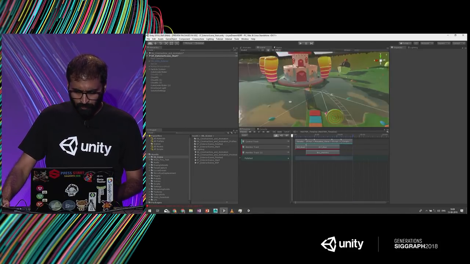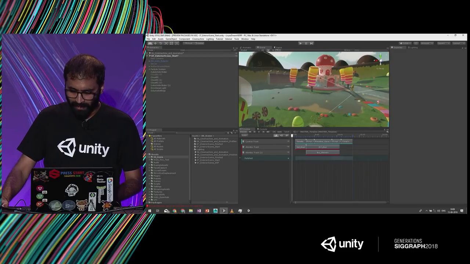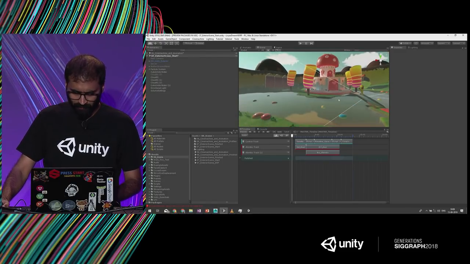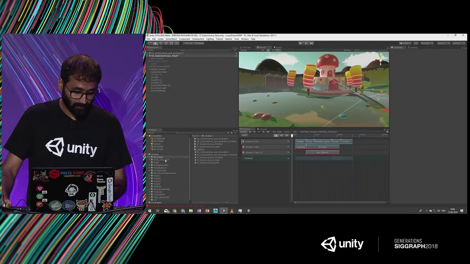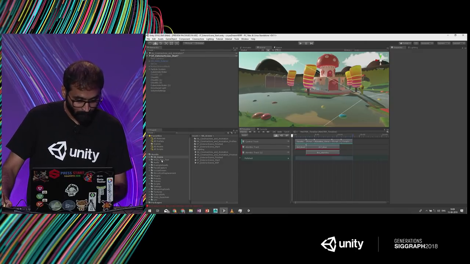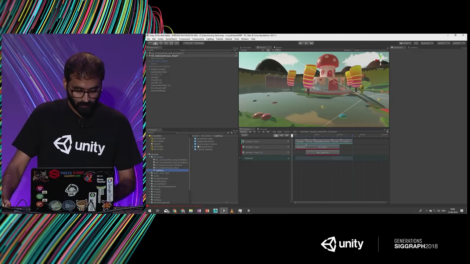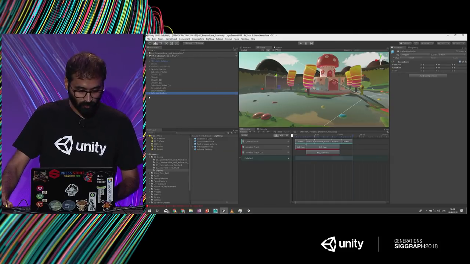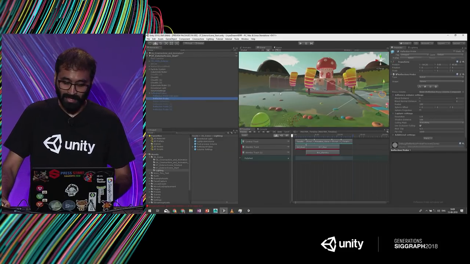All right. A few things about the scene. There is a reflective lake in here. It's really not reflecting anything. So to start adding reflections, you want to have reflection probes. So I'm going to drag and drop some reflection probes in here. There are three reflection probes I have.